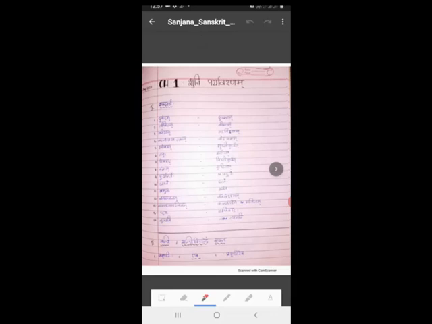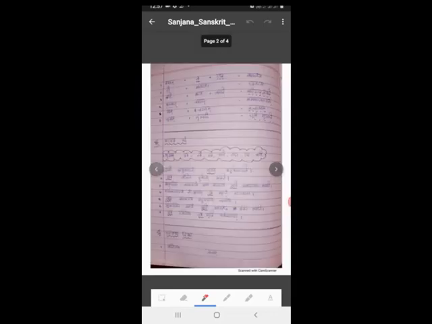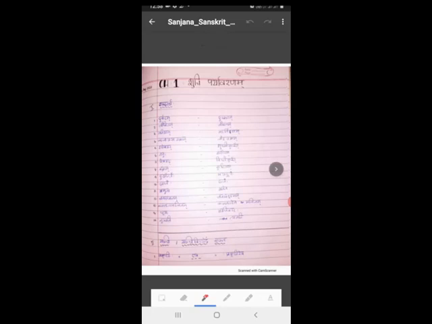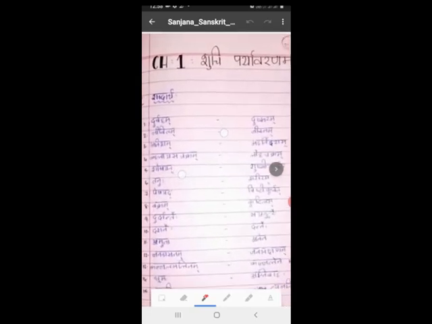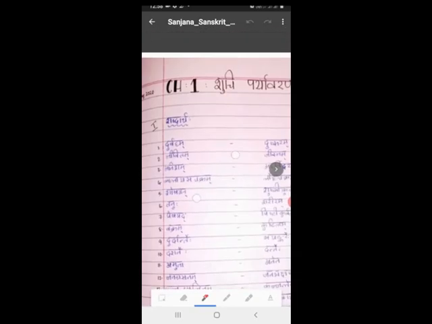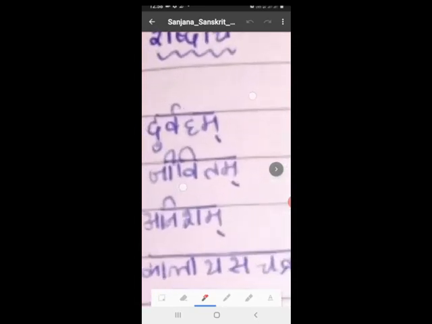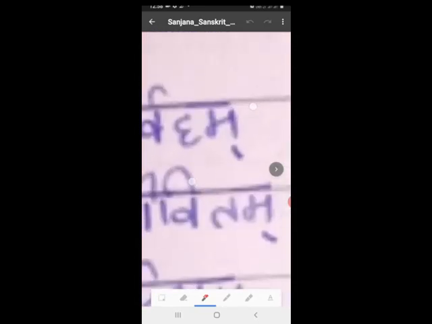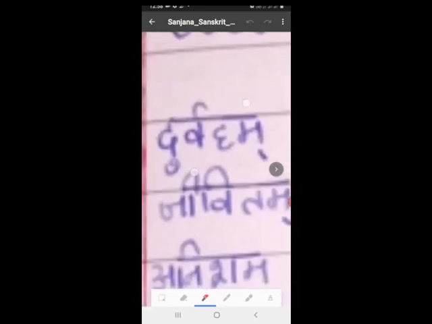Okay, no problem, we can go to that first page, then we can correct it. So this is the first page. If you want to increase the size of the page, by using two fingers you can increase the page. And if you want to correct a particular word properly, you can increase that area.